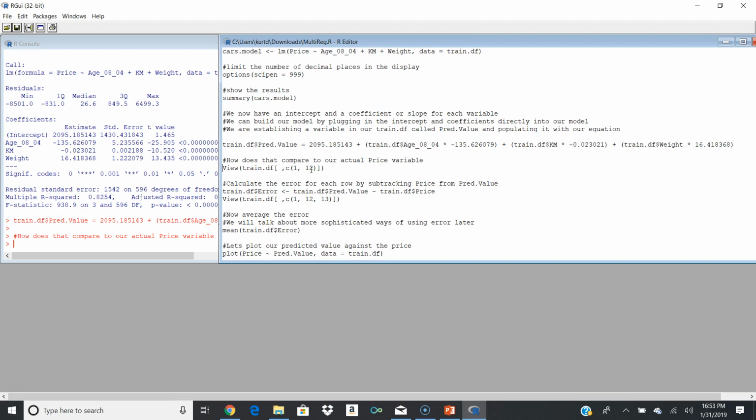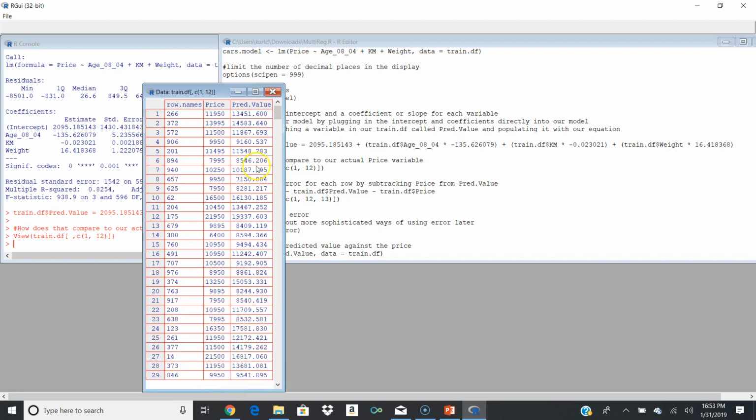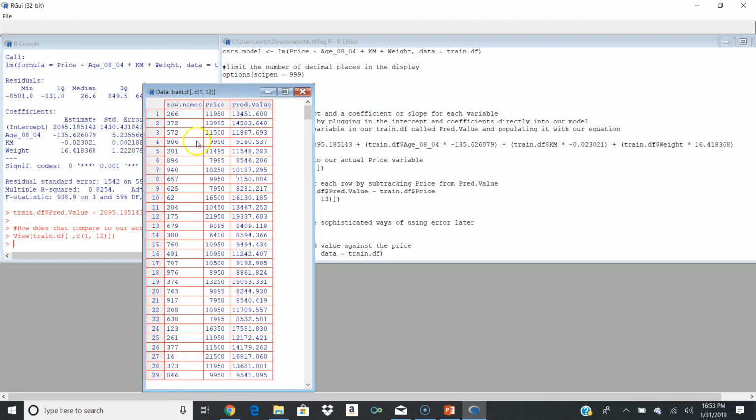So that's pretty cool because that's pretty easy to read. So we'll go ahead and run that. And we get our predicted value and we get our price. And now we can look at them side by side. And we see that it looks pretty good.